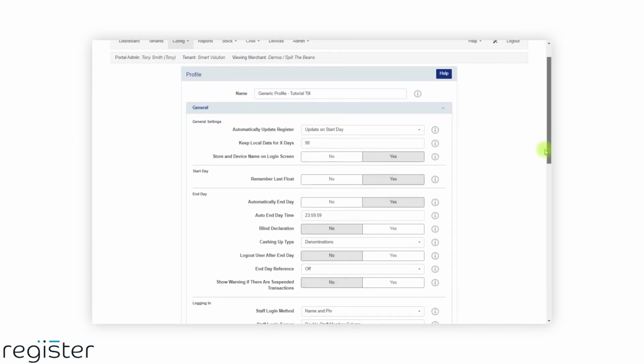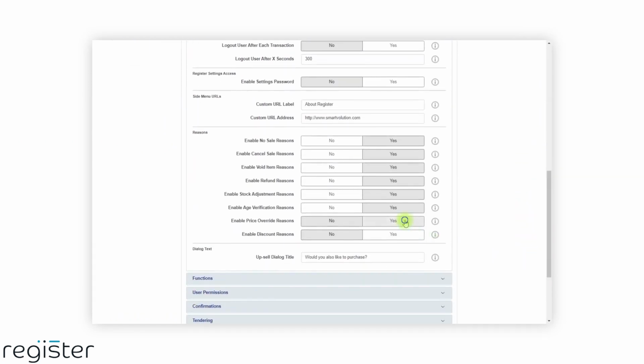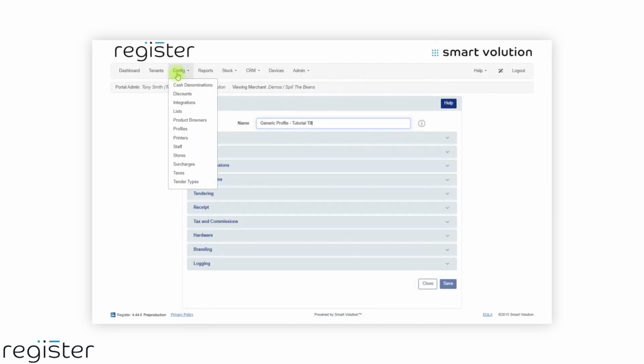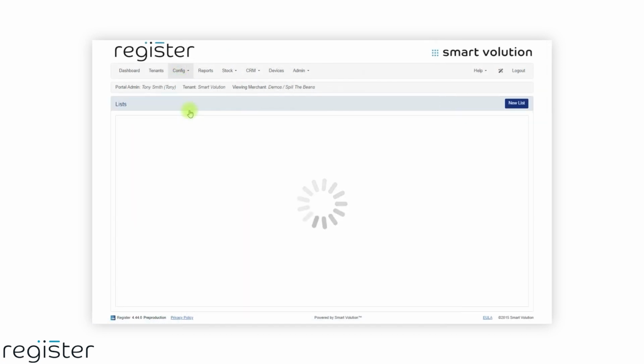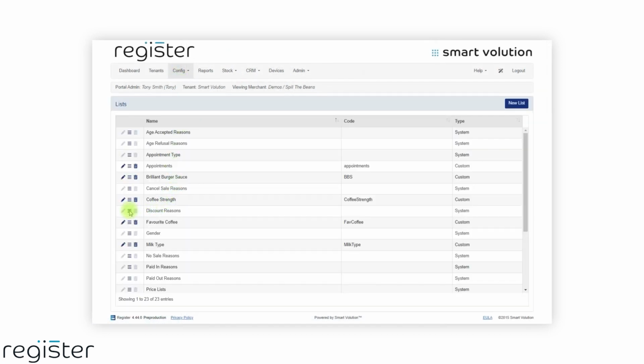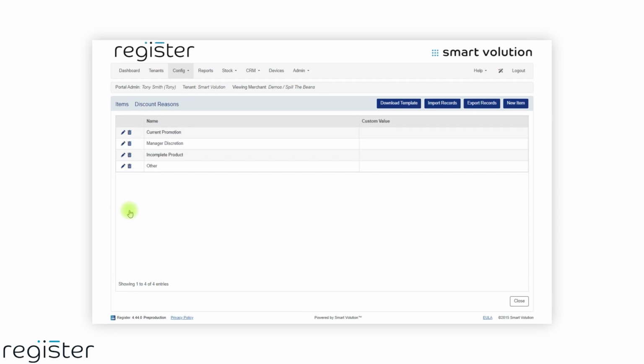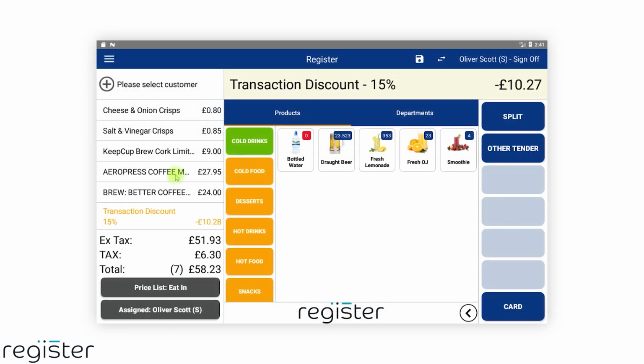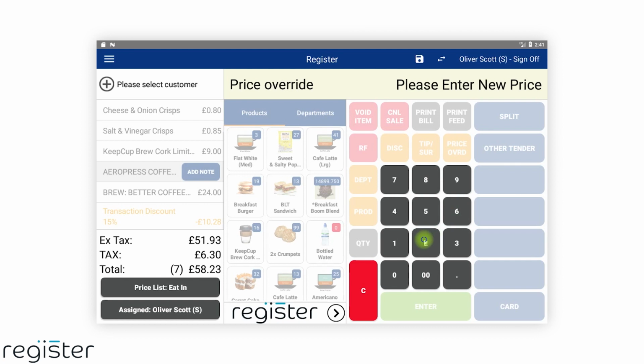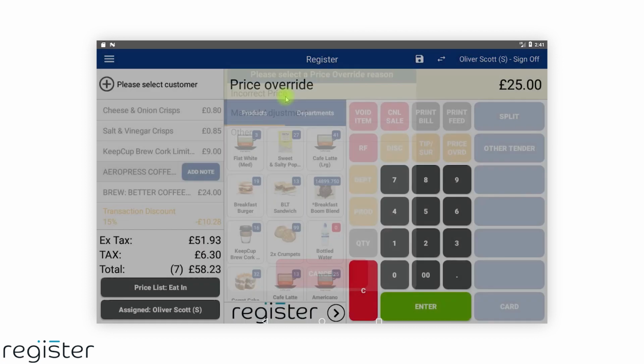Configurable reasons can now be enabled when adding a discount or completing a price override. These reasons can be customized in the web portal under the Config Lists menu and can be enabled in the profile under the General section. Once enabled, the till will prompt for the reason at the end of the discount or price override process and can be reported upon in the web portal.